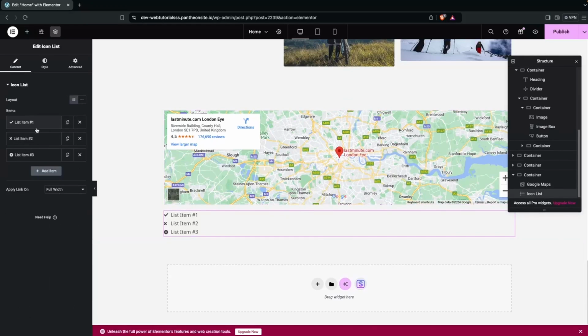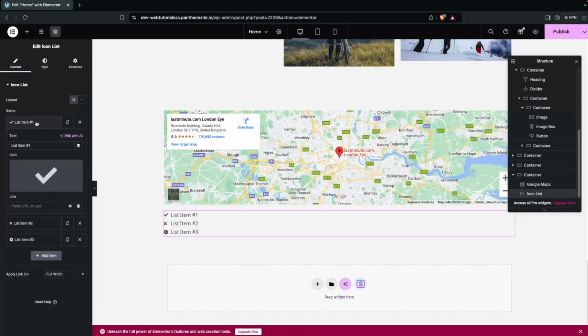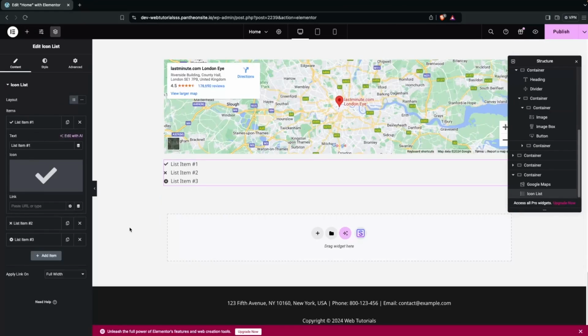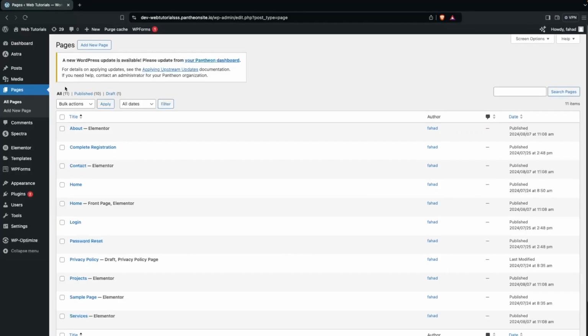Now obviously I can edit the list items here. If I click on the list items right now, you can see I have the text, the icon, and the link. So in this way, you can edit your homepage in Elementor. All right. There is one last thing here. Now I'm going to simply publish this, and then I will go back into our WordPress dashboard. All right, so that is the last thing I wanted to mention.